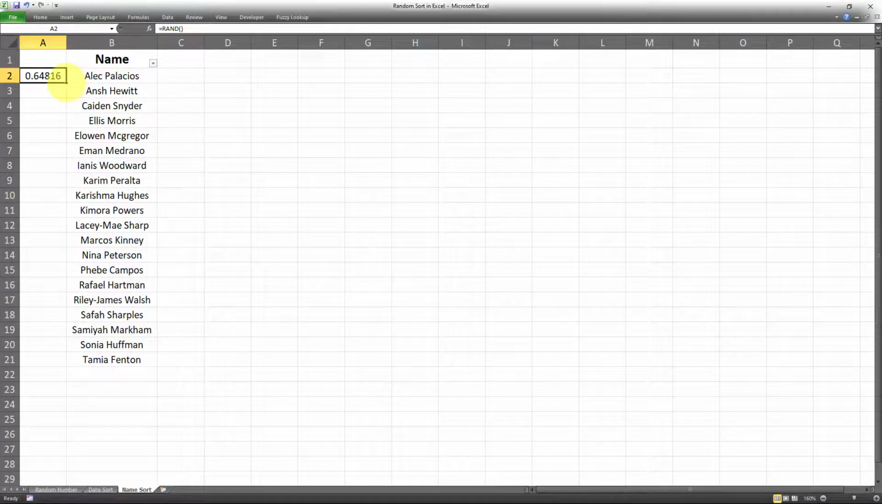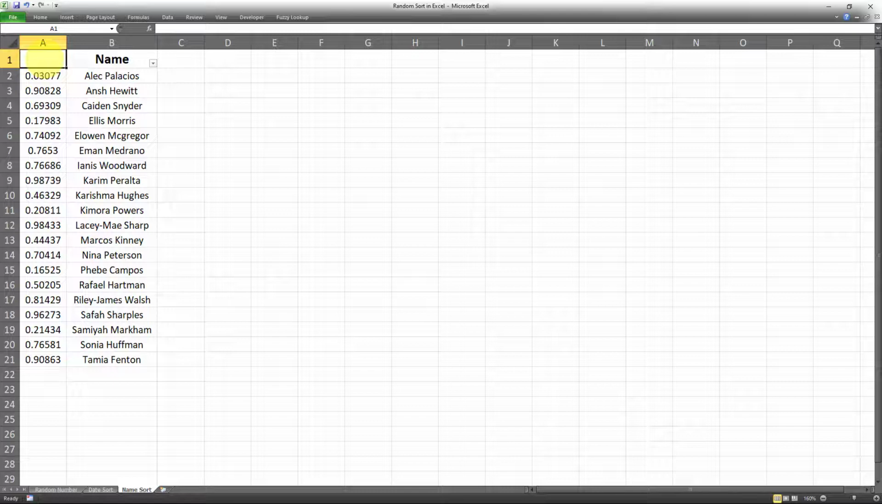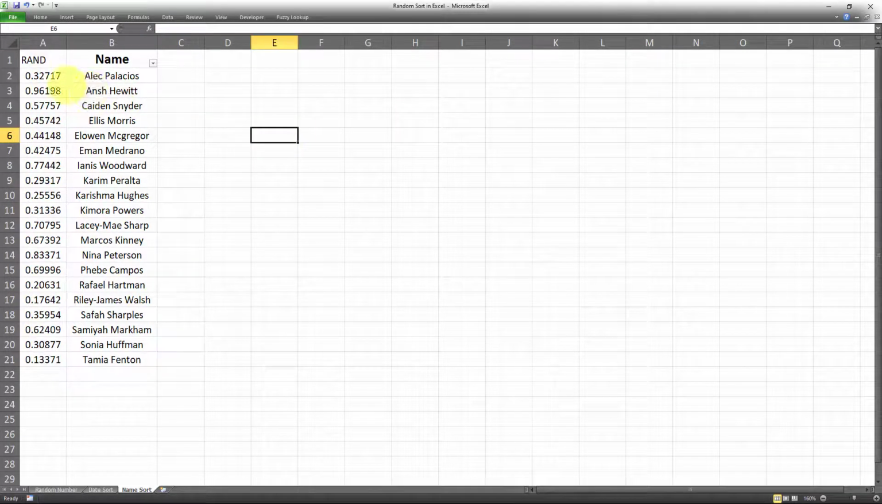And I'll drag this all the way down and apply it to the entire range. And I'll just call this column RAND. It's our helper column, so to speak. So as you can see, every time I refresh the page, these numbers change.